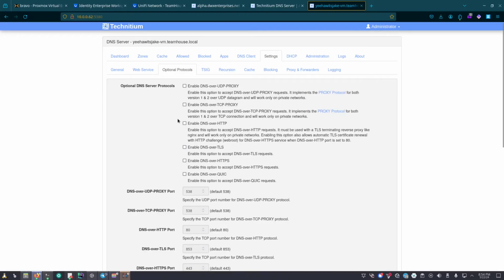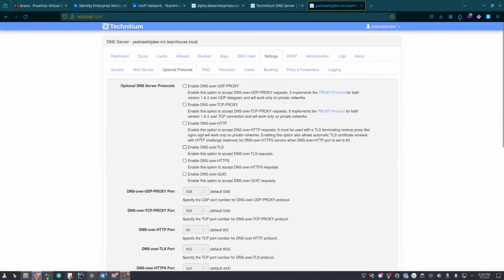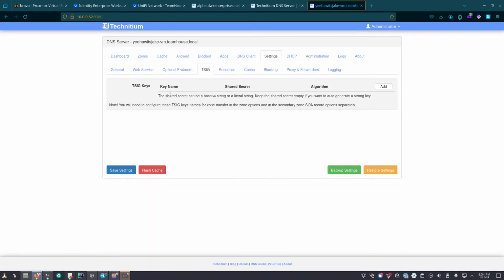Optional protocols, if you want to add DNS over UDP proxy, sometimes this is meant for avoiding firewalls, for example. If maybe you want to use your own DNS server from a remote location, I wouldn't recommend exposing the port unless you know what you're doing. All sorts of different settings here. TSIG, I haven't figured out exactly what this is meant for just yet, so don't quote me on this. You probably do want to do your own research.